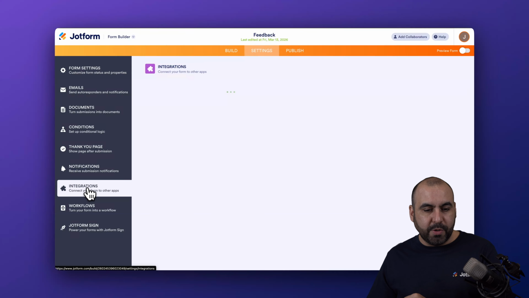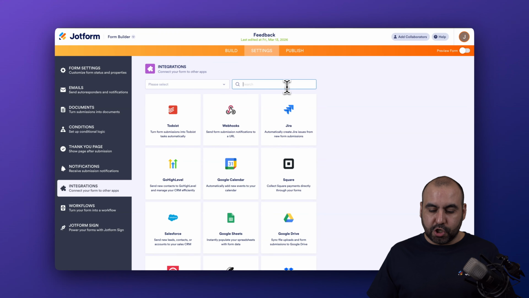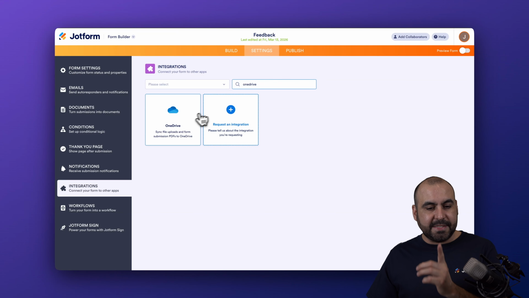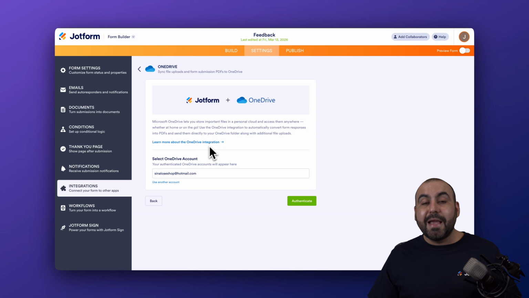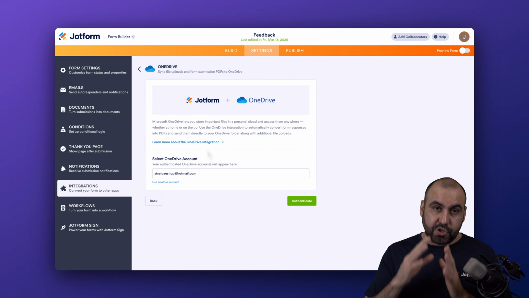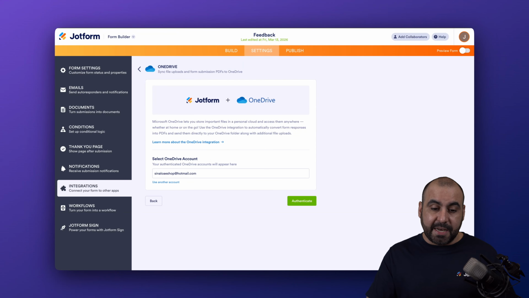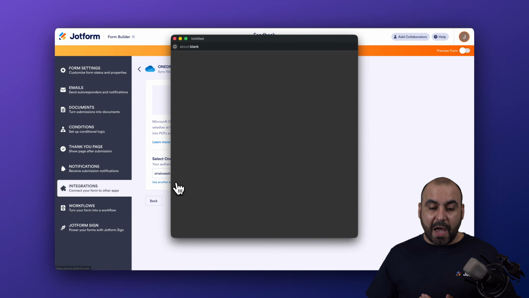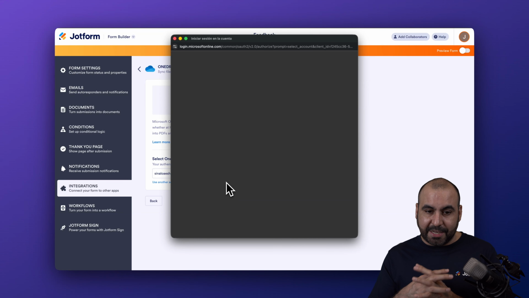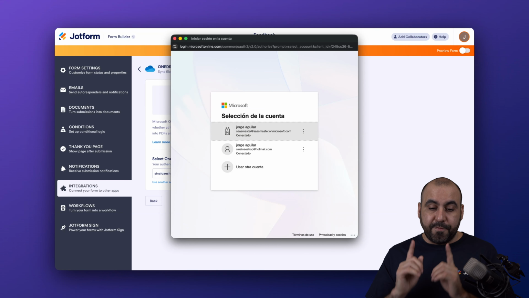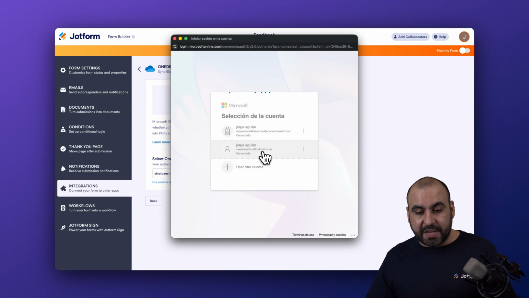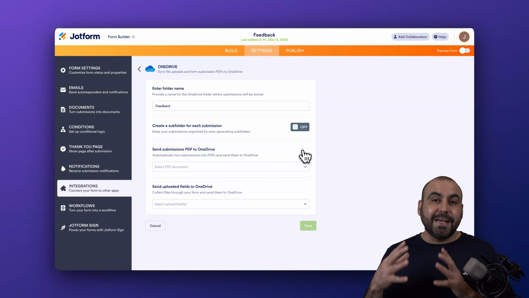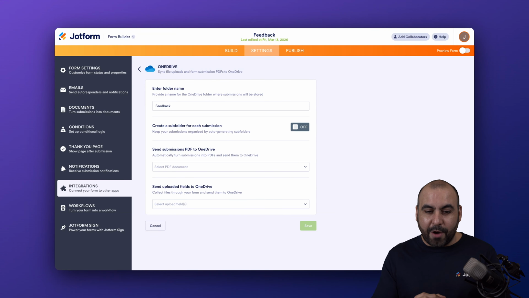And in settings, I'm going to go into integrations, and I am going to search for OneDrive, and it's right here. So let's go ahead and select it. Next thing I need to do is integrate Jotform with OneDrive. If you've previously connected, you'll see it listed here. If you haven't, you'll have an option to integrate from scratch, like I'm going to show you right now. Now, if you are not logged into your OneDrive account, it will ask you to log in first to allow the access. Okay, so we are now integrated.